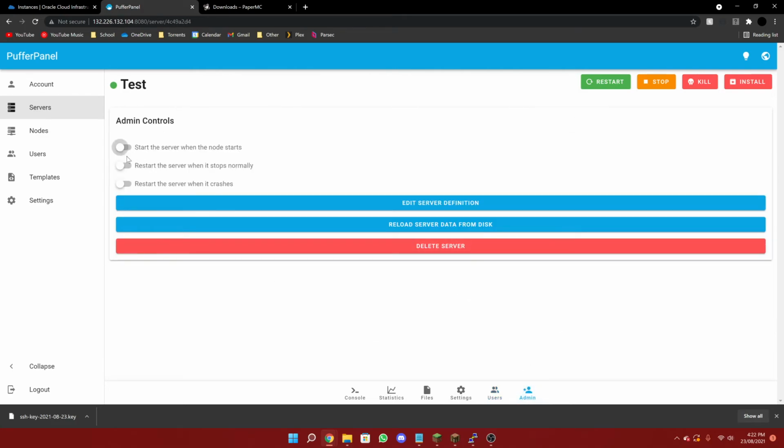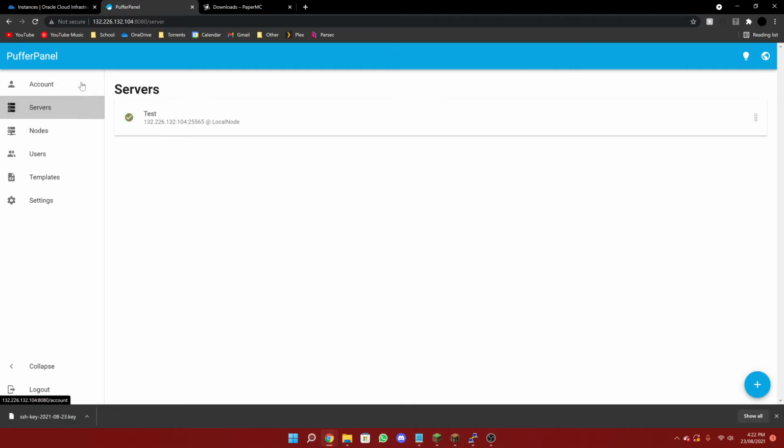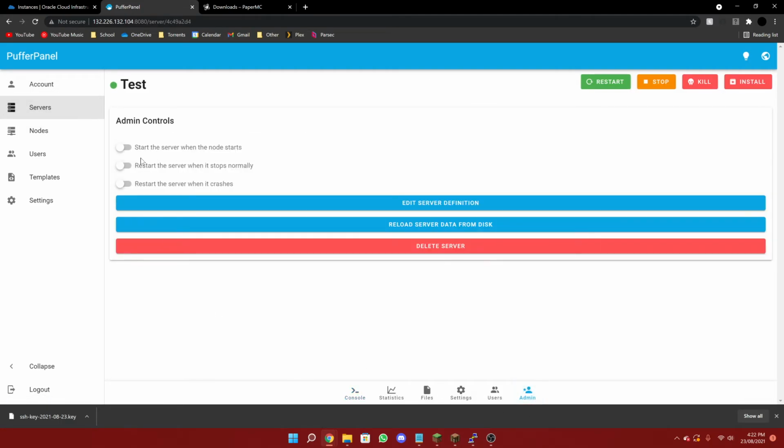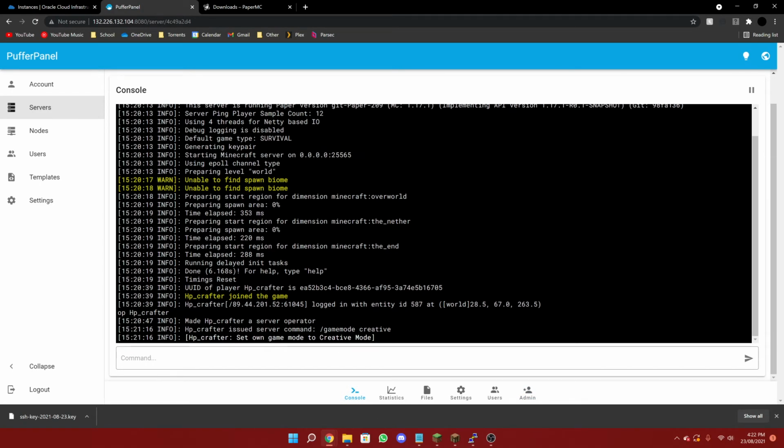And then in the admin you can also set it to start the server when the node starts, so that's basically whenever this here starts, which we are not going to be touching. When the server just stops normally, so if you stop it, then it will just automatically bring itself back up, and then restart it when the server crashes. So again, automatically bring it back up if the server stops. Highly recommend this one. You can pick and choose between all the rest of them though. So that's just about everything, except for adding a new user, which I'll show you how to do now.